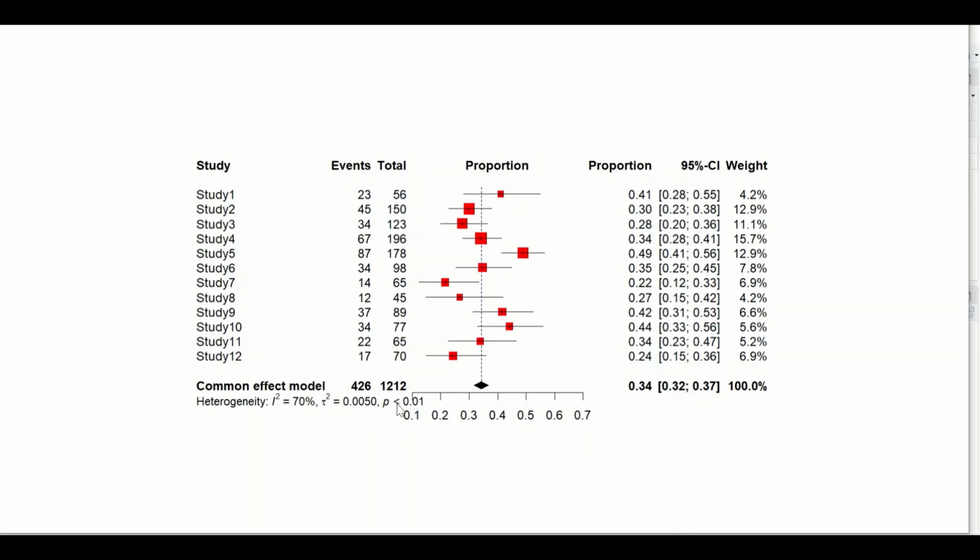And the third section is the statistical analysis for the overall estimate effect size and heterogeneity. As shown here, the overall proportion is 0.34 and the 95% confidence interval is calculated. And for heterogeneity, the I-squared is 70% and the p-value is less than 0.05. So this forest plot shows that the data from the 12 studies were pooled, and the overall estimate of the effect size, which is the proportion, is calculated.